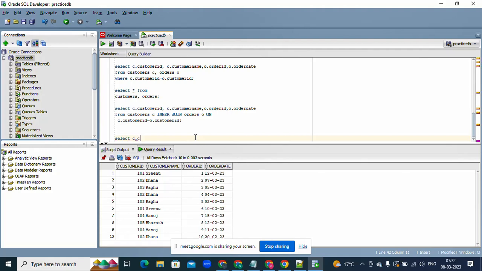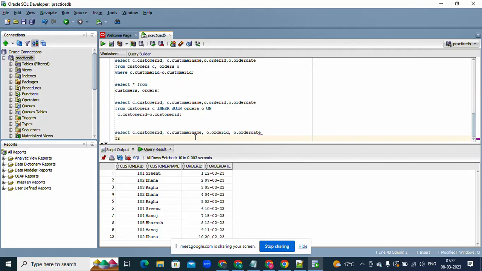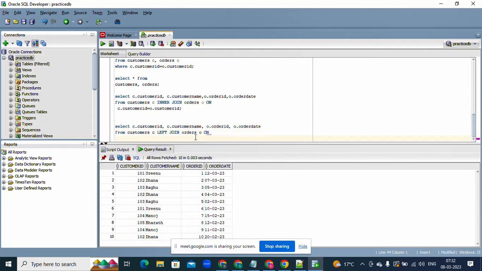Select C.customer_id, C.customer_name, O.order_id, O.order_date from customers C left join orders O on C.customer_id = O.customer_id.